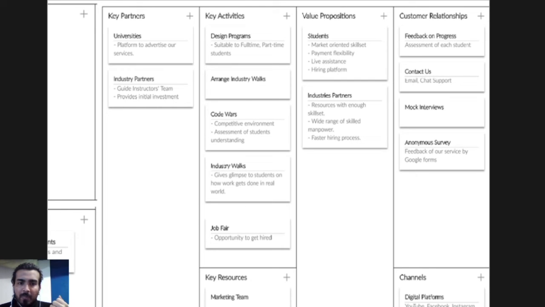Then a job fair. This is also a crucial part where students and our industry partners can get on the same page, and they can meet personally, and understand what their requirements are, and students can also identify what skill set needs to be improved. So we also have to arrange this kind of activities like job fairs.